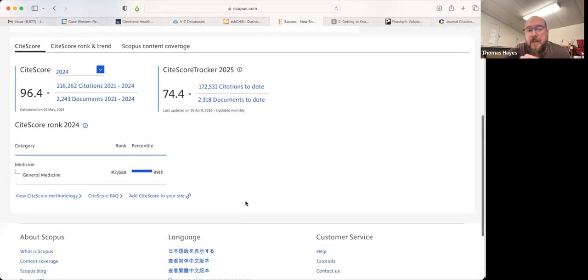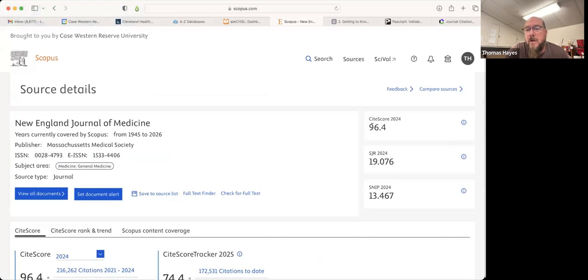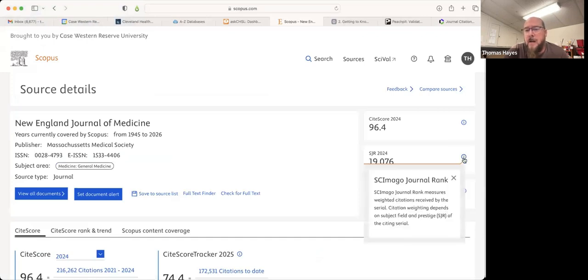But here again, the CiteScore does a similar thing. So it shows you the impact of this particular journal. And down here, you can see the category, and you can see it's medicine, general medicine. You can see the rank. So the New England Journal of Medicine ranks number 2 out of the 668 that Scopus has indexed, and it's in the 99th percentile. So that's some information. There's more information over here as well.